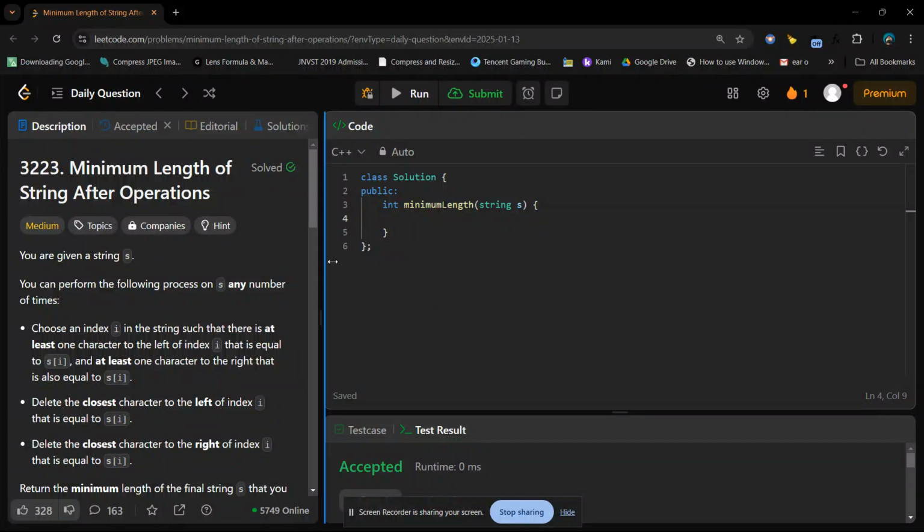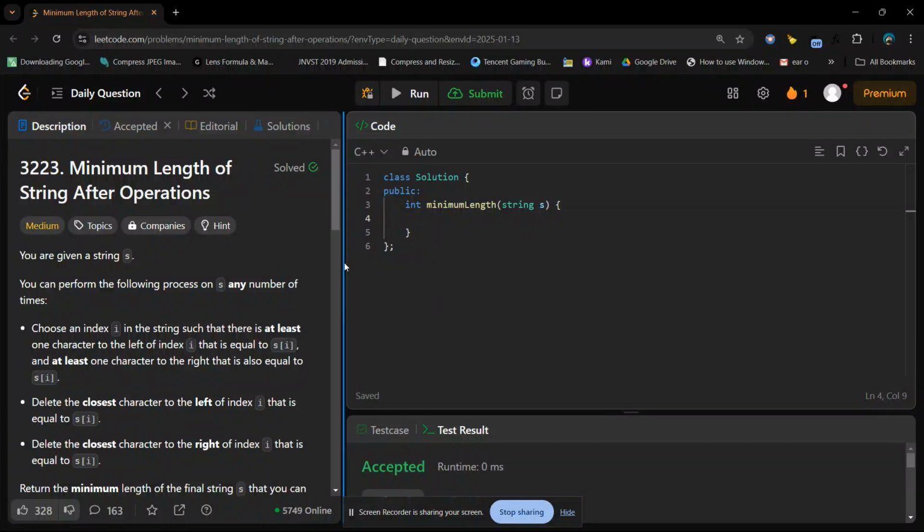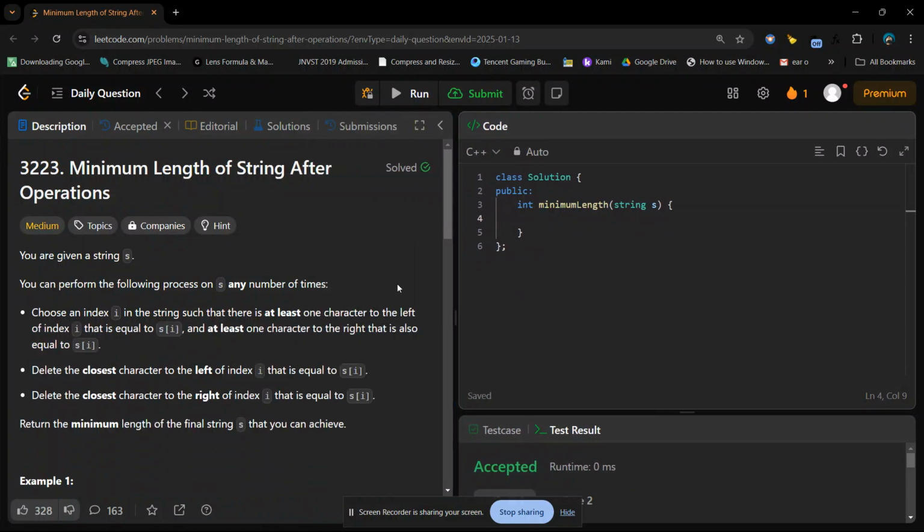Hi guys, so today we will be solving LeetCode problem 3223, which is Minimum Length of String After Operations. So let's start with the question. In the question, you will be given a string and you can perform an action on it any number of times. So what is this action that we can perform?